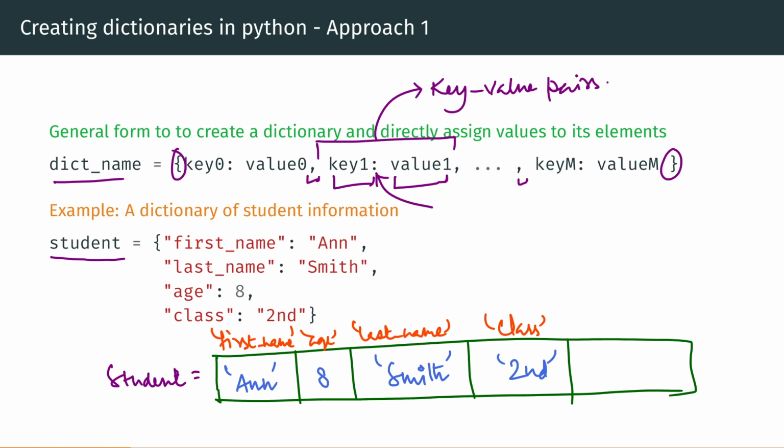So that's your key, these are your keys, and each key is followed by a colon, and then followed by the values. So the values are Anne, Smith, 8 and second.